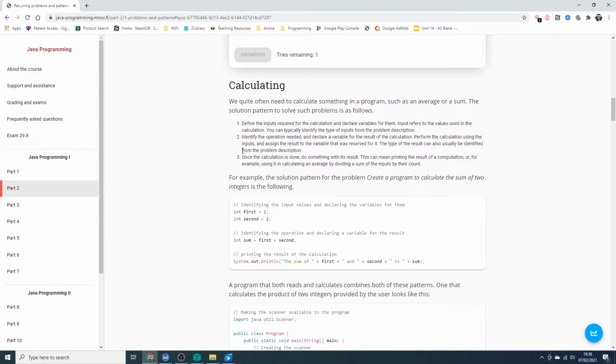And then here we start to talk about calculating. We often need to calculate something in a program, such as an average or a sum. The solution pattern to solve such problems is as follows. Define the inputs required for the calculation and declare variables for them. Input refers to the values used in the calculation.